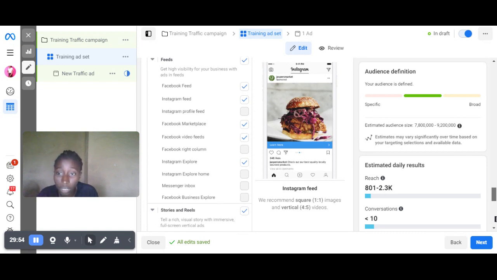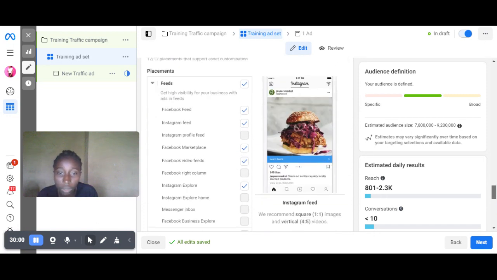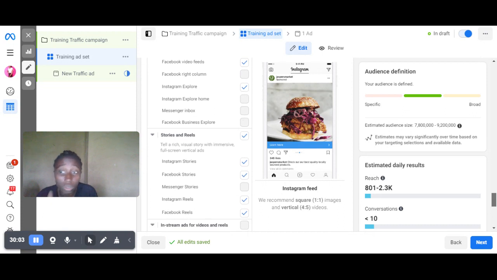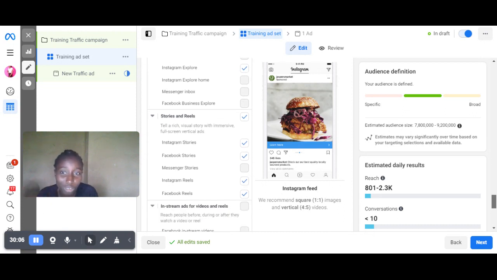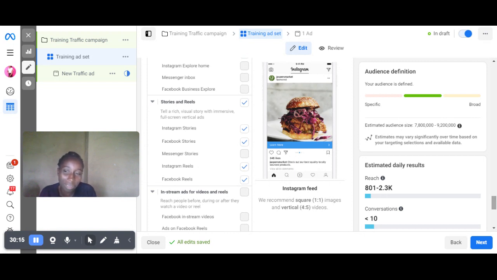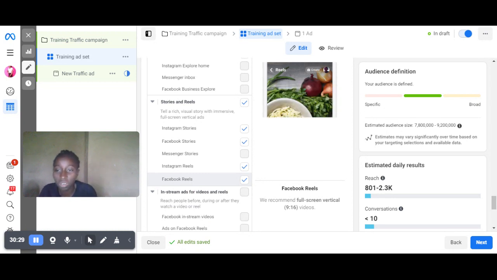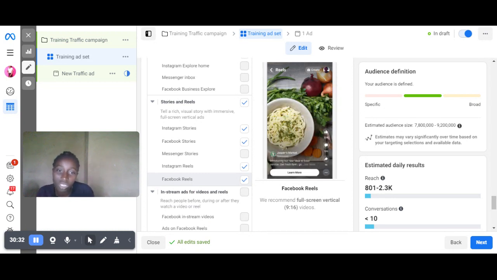So let's say I want every one of them. I want both Instagram and Facebook and the Audience Network. Then do I want it to show on stories? Stories are also very converting. People scroll through stories. Reels: do I want it to show on reels? But with reels, I'm somehow skeptical because the ad is going to be in one small place on the reel. Somebody might not even click on it. So you can try it, but in most cases I just remove reels because the placement is not going to show, you understand.